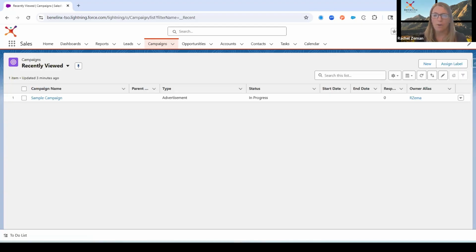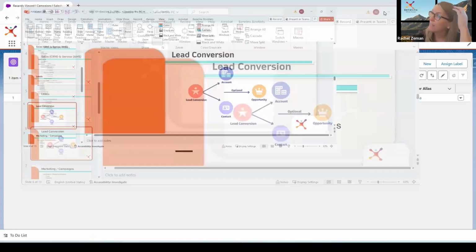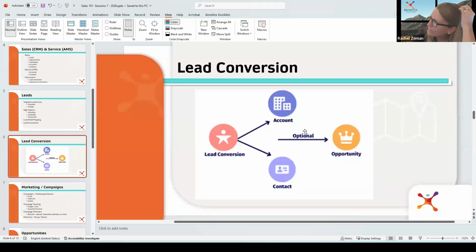Other areas, let's see, my campaigns. I'm gonna pop this on my screen real quick so you can see this. So lead conversion, that's a little fuzzy, sorry. Everything I've talked about so far is leads. It comes in as a lead record. I'm going to show you what that lead record looks like.